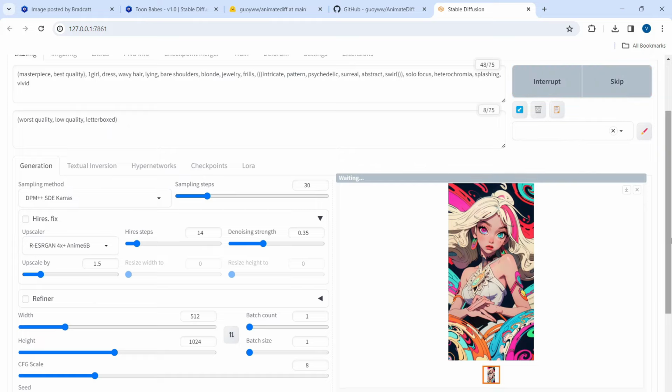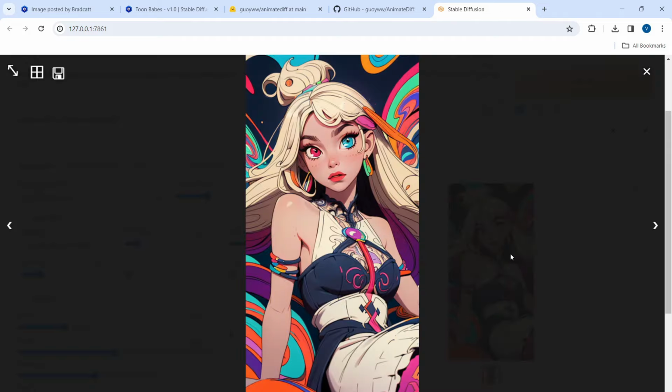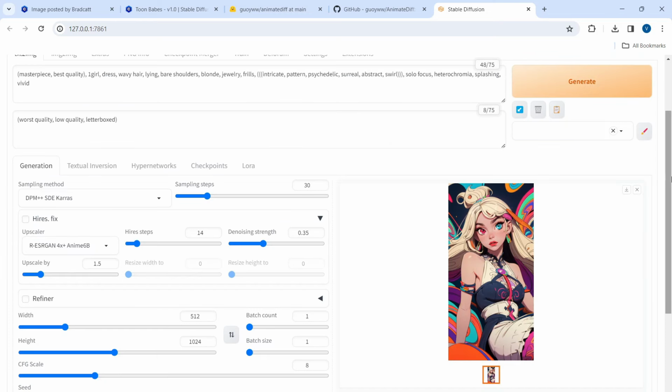Before proceeding with AnimateDiff, let's first run the prompt without it to ensure that the image generated meets our expectations. Alright, the image generated without AnimateDiff is up to the mark. Now, let's proceed to animate it.